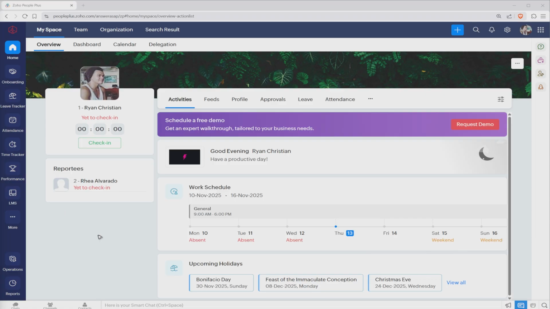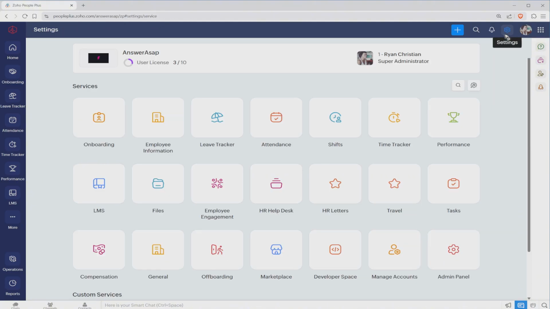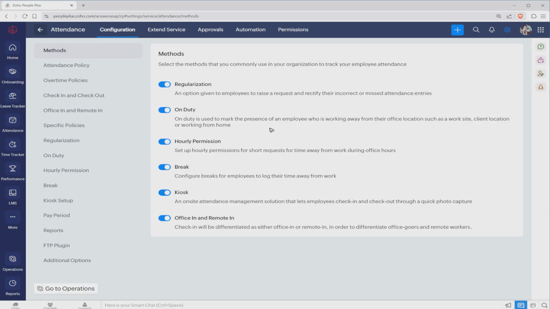All right, so first up, go ahead over to Settings right here at the top right. Make sure that you're an admin. Click on it, and once done, go over to Attendance. Click on it, and then go over to the Configuration tab. Once you're in here, click on Break in this panel.